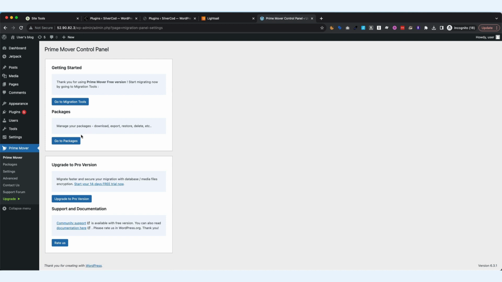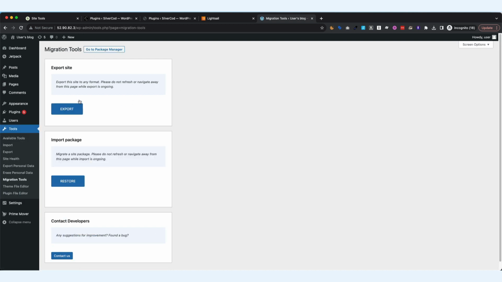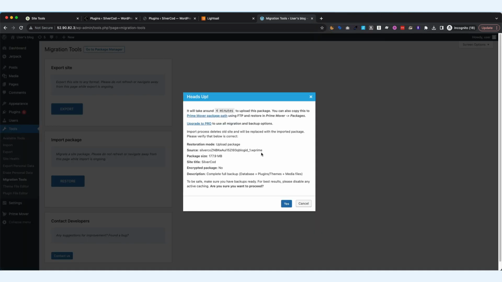Anyway, I want to go to migration tools, and I'm going to do the same thing. I'm going to import the package. I'll pause it while I select the package, and I'll be right back. I selected the package, folks. Here it is. That's the name of the package.